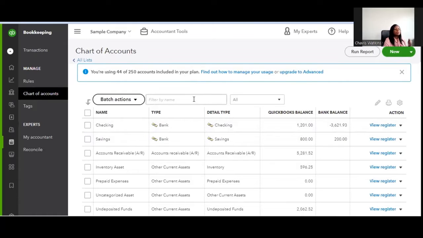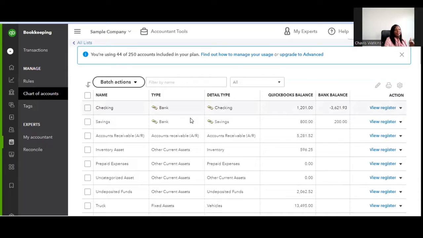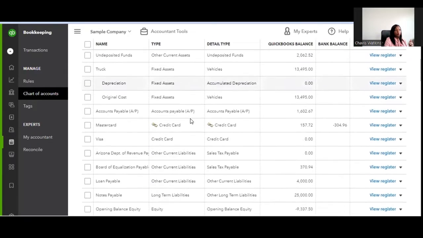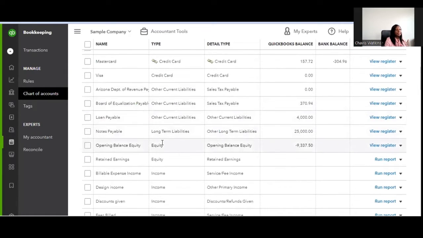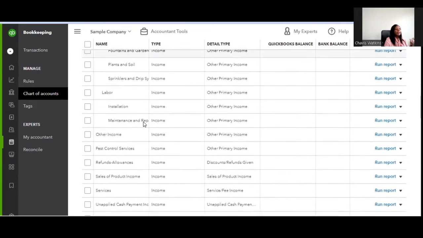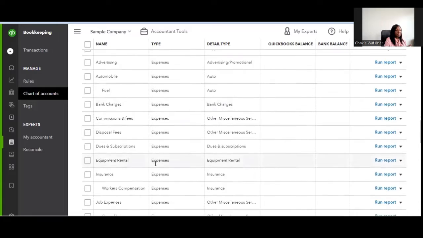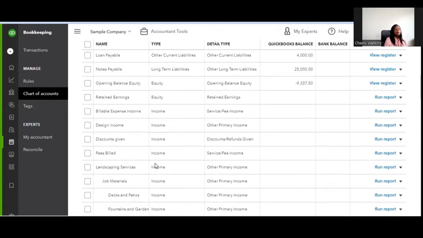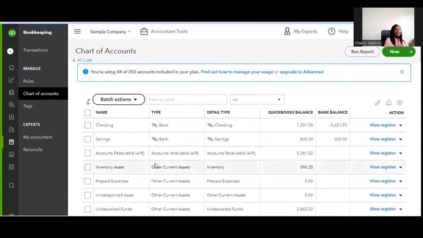And your chart of accounts is organized with first your balance sheet accounts showing, starting with your assets, ending with your owner's equity, and then you go to your income statement, your profit and loss statement. And that starts with your income, and then it goes down to your expenses. Now, let's look at how to add a new account to your chart of accounts.